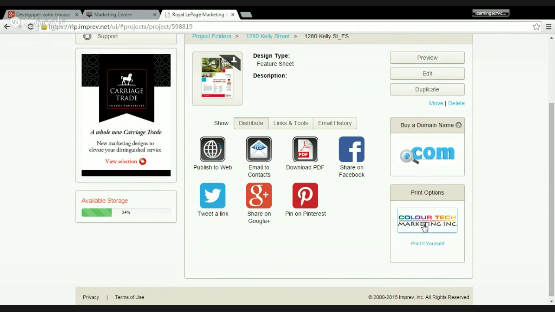The final option I want to talk about is a logo for ColorTech Marketing. They are a company based out of Mississauga, Ontario. And if you click on their logo, you can see a price list as well as submit an order to have them do the printing for you and then ship it directly to your office.